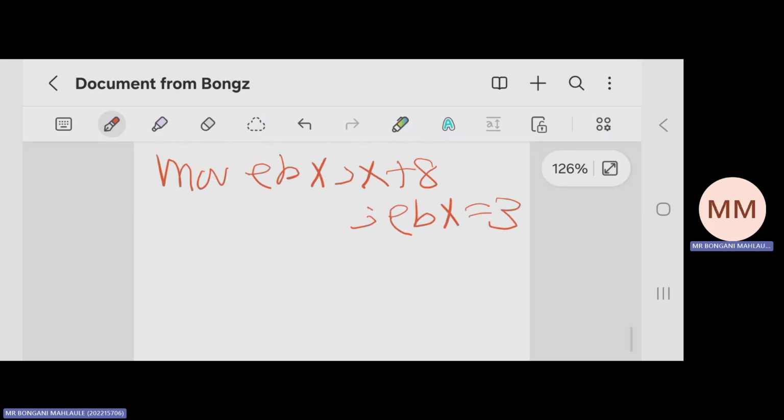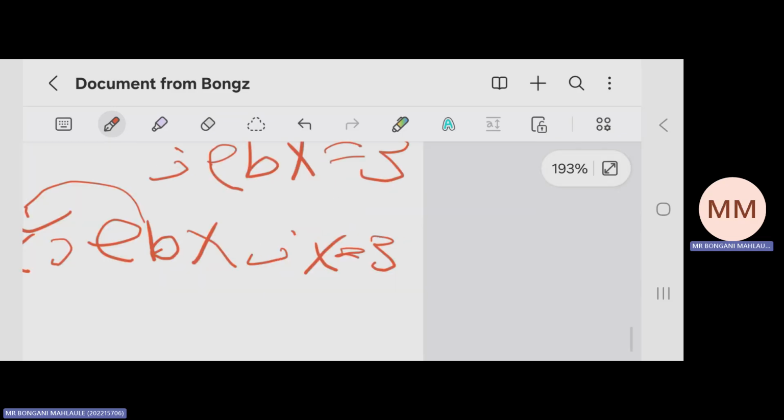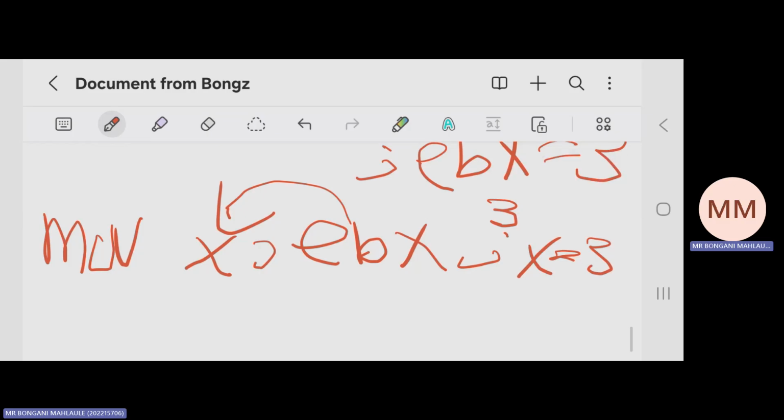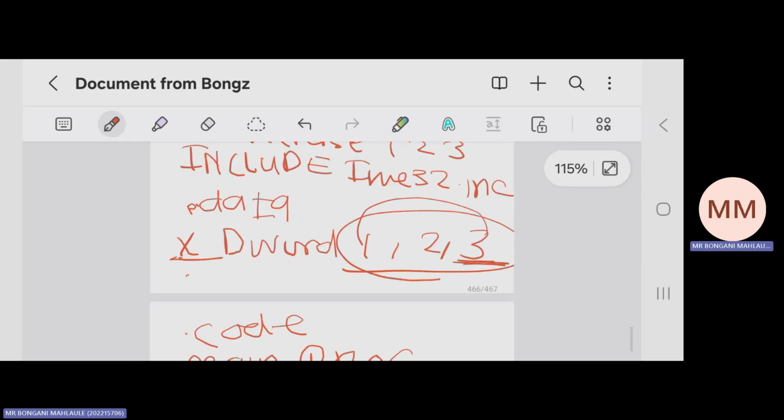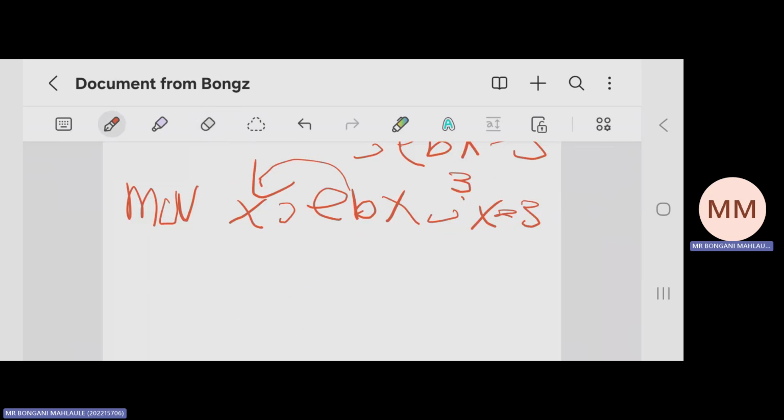I'm still writing the same thing. That time I wrote array here, so it should be X, because our array name is X. Then we move. If I move EBX into X, it means that now the first value is updated to 3. So we're now having 3, 2, 1 coming in: 3, 2, 1.